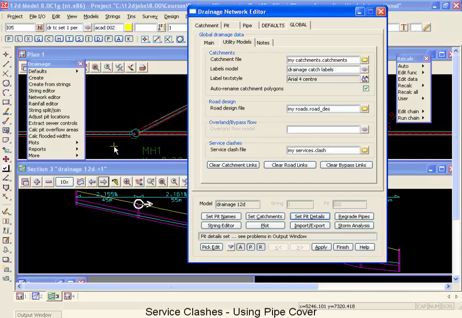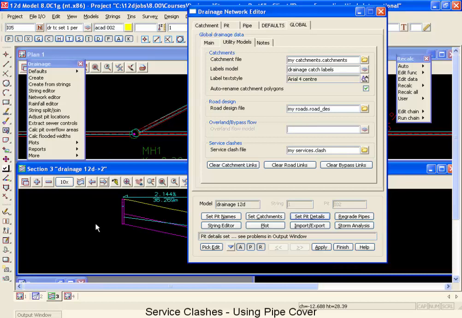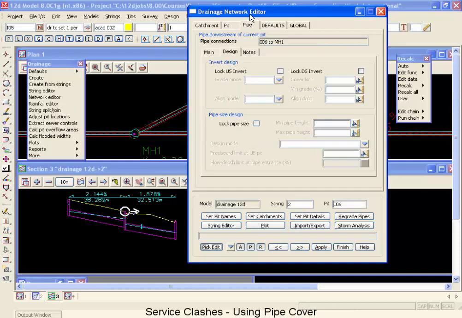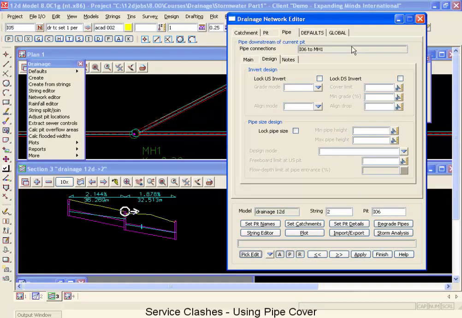We're now going to look at adjusting the levels of our pipes in order to avoid these services. I'm going to reprofile that pipe that we had the problem of services with, and then I'm going to pick the upstream pit location, and so I'm now editing this pit in this pipe. I'm going to go to the pipe tab, and what I'm going to do is look at altering the cover limit in order to push this pipe down.